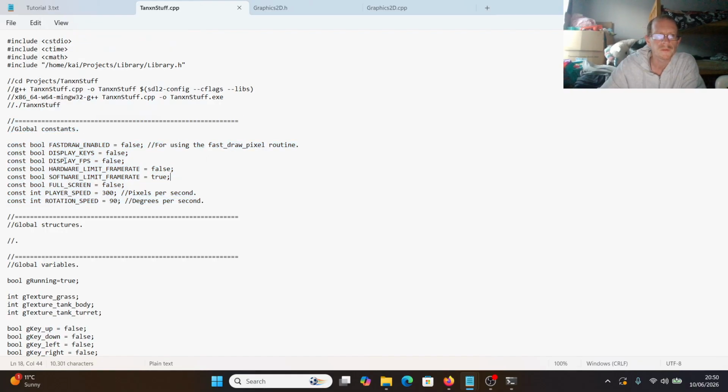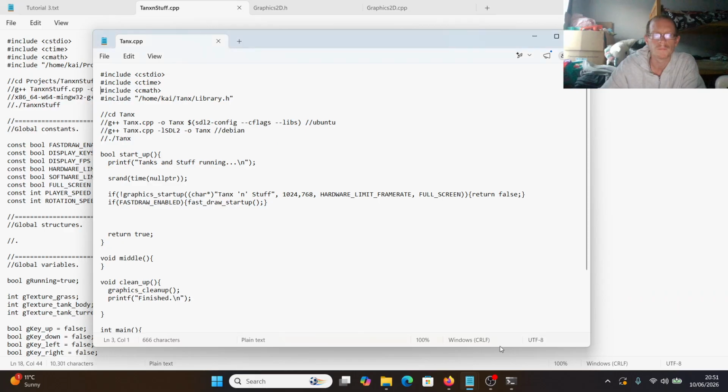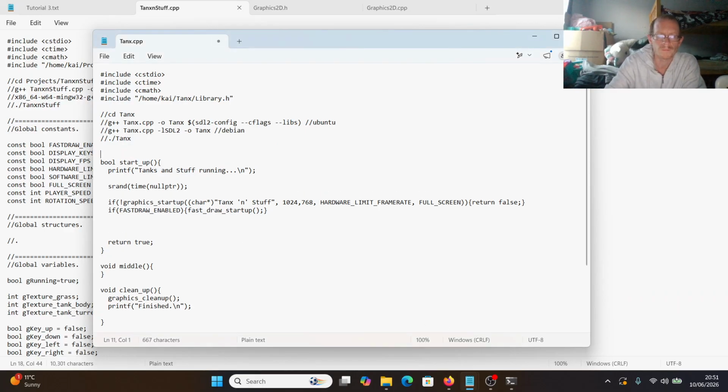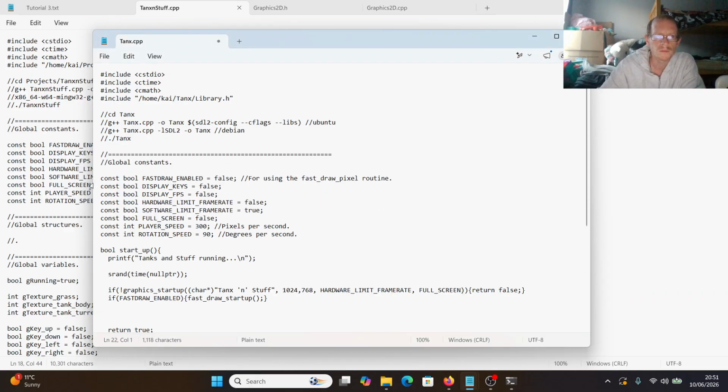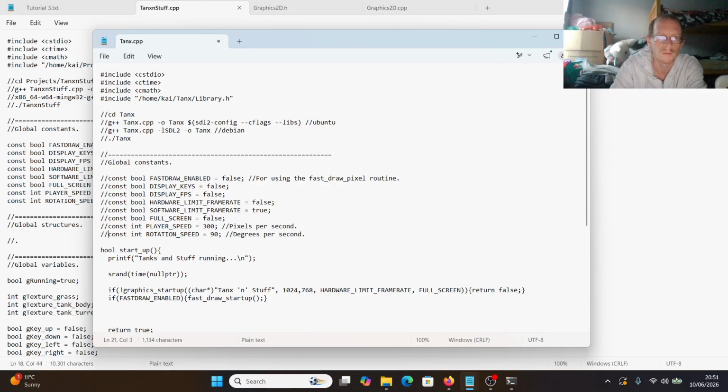We shall bring in these constants. Some of these will be needed later. A slash means it's not using this line. We will need these in a little while. I will need hardware frame rate and full screen mode.